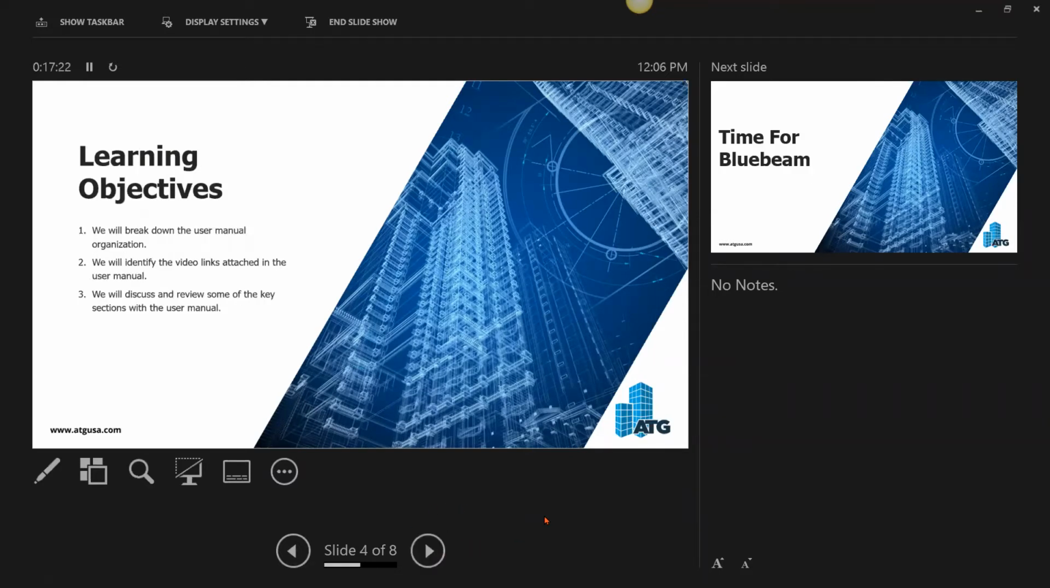Now here are our learning objectives. Our learning objectives for this webinar will be to break down this user manual's organization. We will also identify the video links attached in the user manual. And then we'll also discuss and review some of the key sections within the user manual, so that when you are going through it, you have some insight as to where to find things. So just some brief information discussing the MEP3 and the MEP3 user manual.